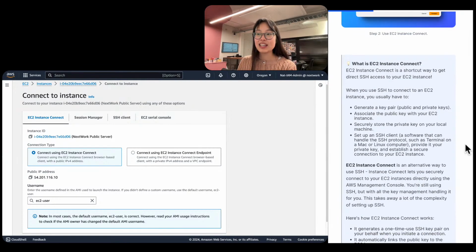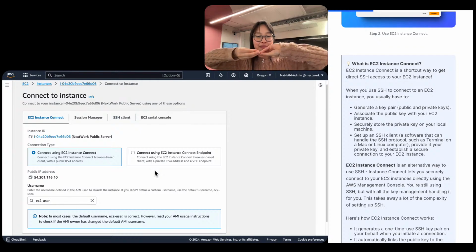So EC2 Instance Connect you can think of it as a shortcut way to directly SSH into your EC2 instance. You know how we talked about SSH just now, and we said SSH, Secure Shell, is a very secure way to get direct access to your EC2 instance. It also means that SSH is like trying to match your private key with the EC2 instance's public key to see whether they match and whether we can unlock them. EC2 Instance Connect is a way for us to be able to set up that entire SSH connection in a very, very easy way.